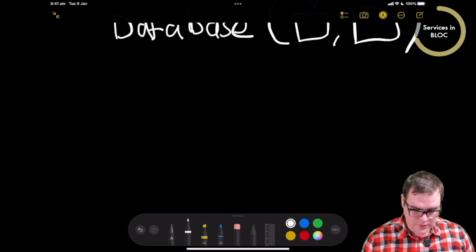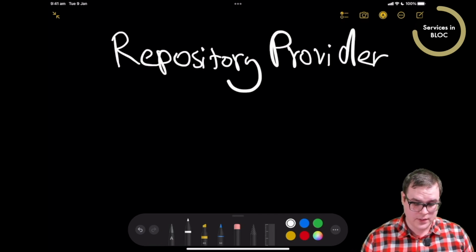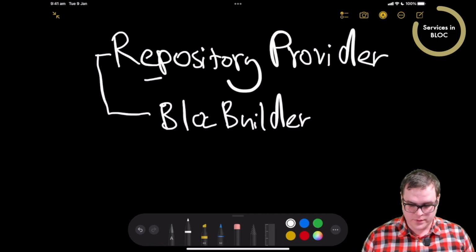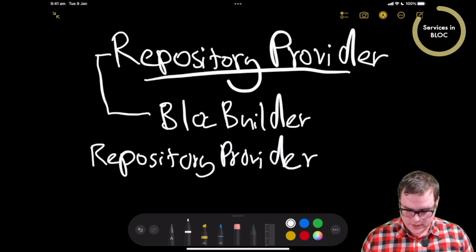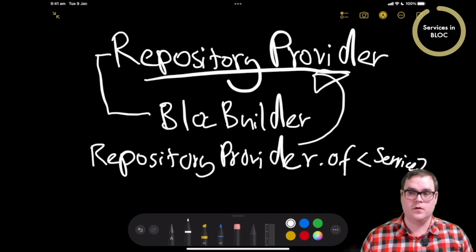Instead, what you have is a thing called a repository provider. This repository provider sits normally very close to the root of your application. Then widgets underneath it, like your block builder for instance, access this repository provider by calling the repository provider, and that's normally .of, and then the type arguments. What the repository provider does is it goes all the way back up the widget tree until it finds a repository provider that can provide that specific service. It sounds complicated, but let's see how it works.